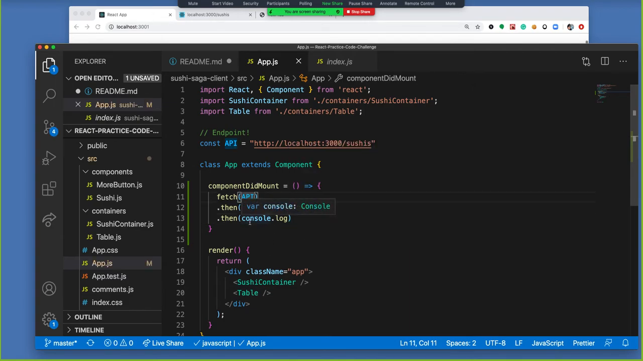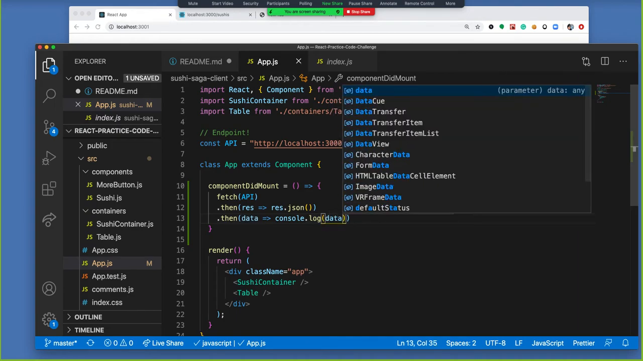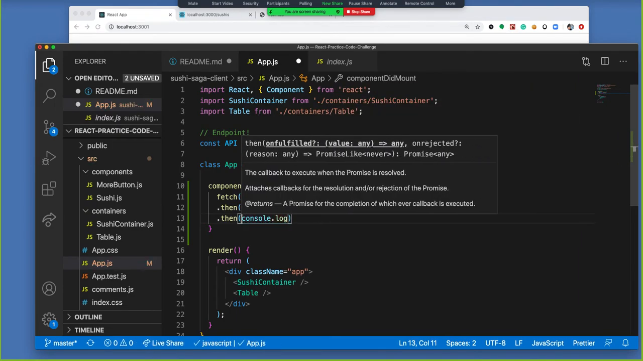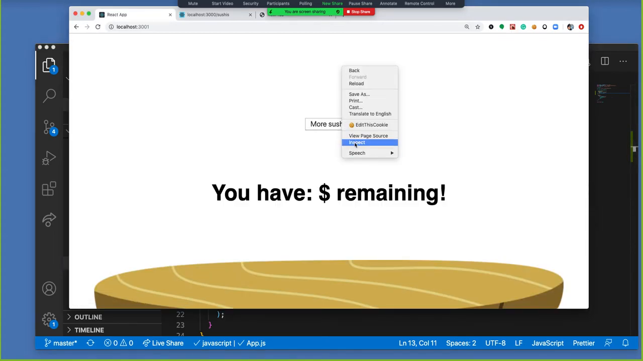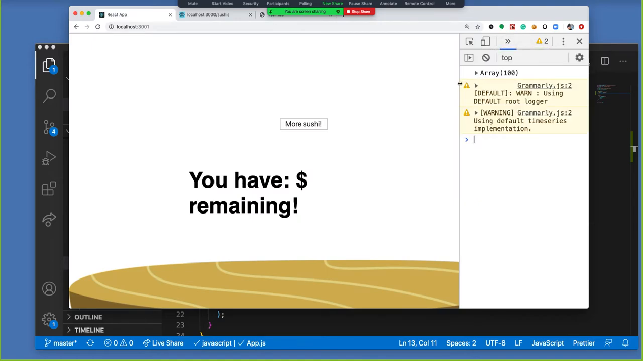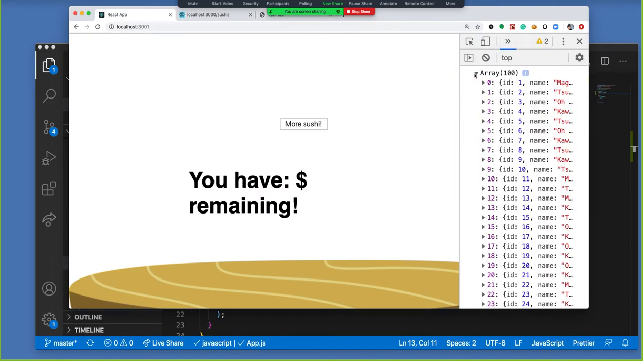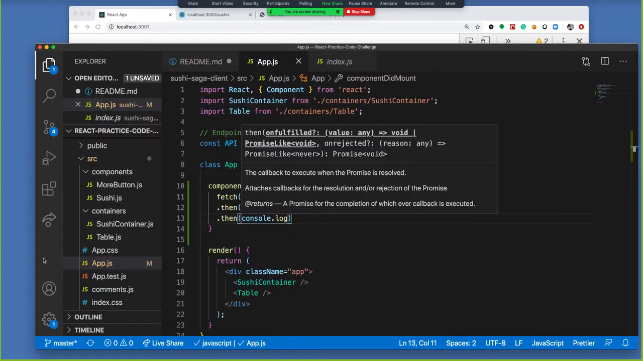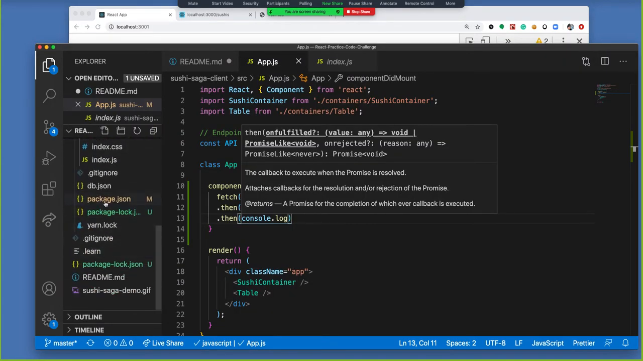So again, you can do this. It's the same as doing data. I just like doing this because it's short and clean, and I'm going to delete it in a second anyways. Let's take a look inside of our console. So I have an array of 100 sushis. Perfect. Now, I'm going to mark that off in my README.